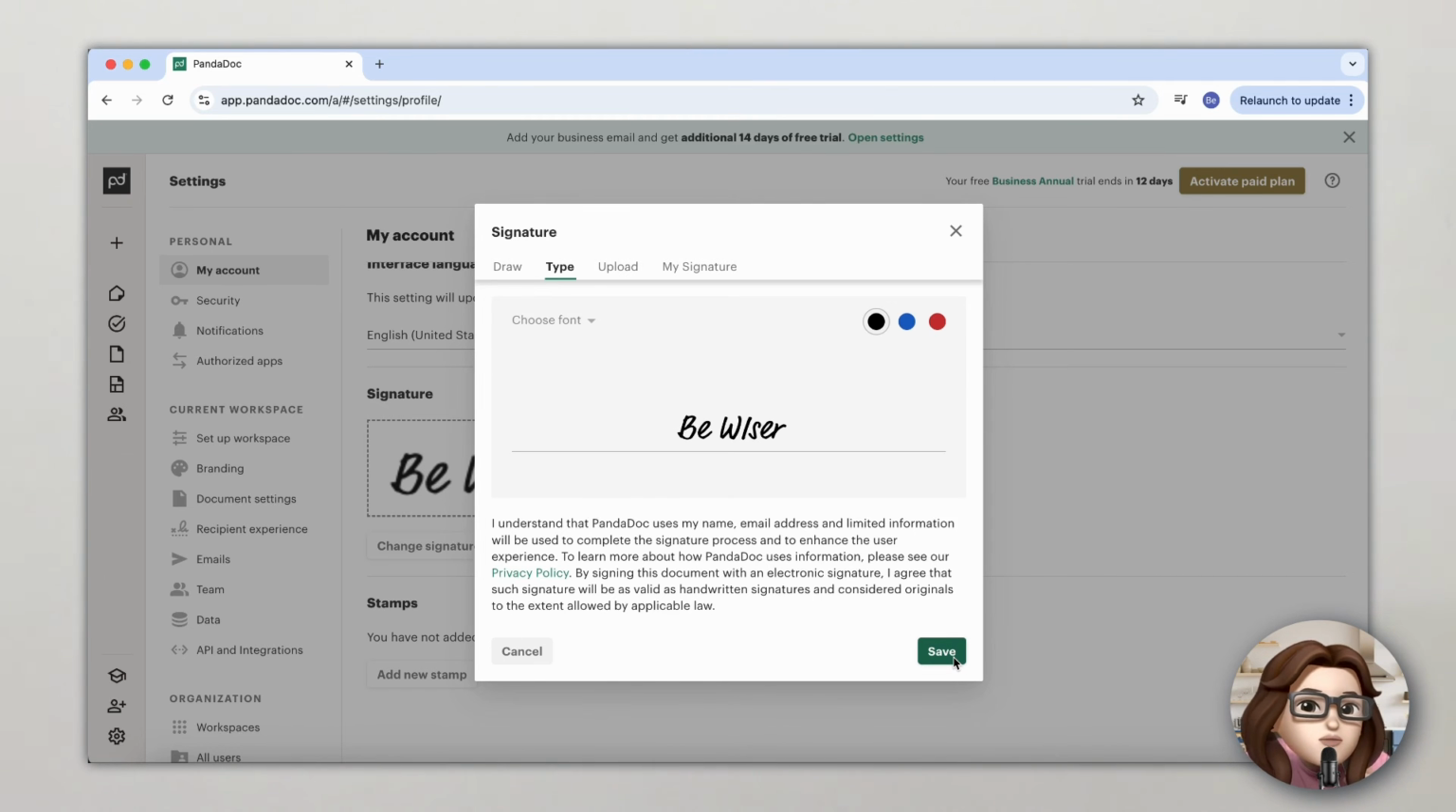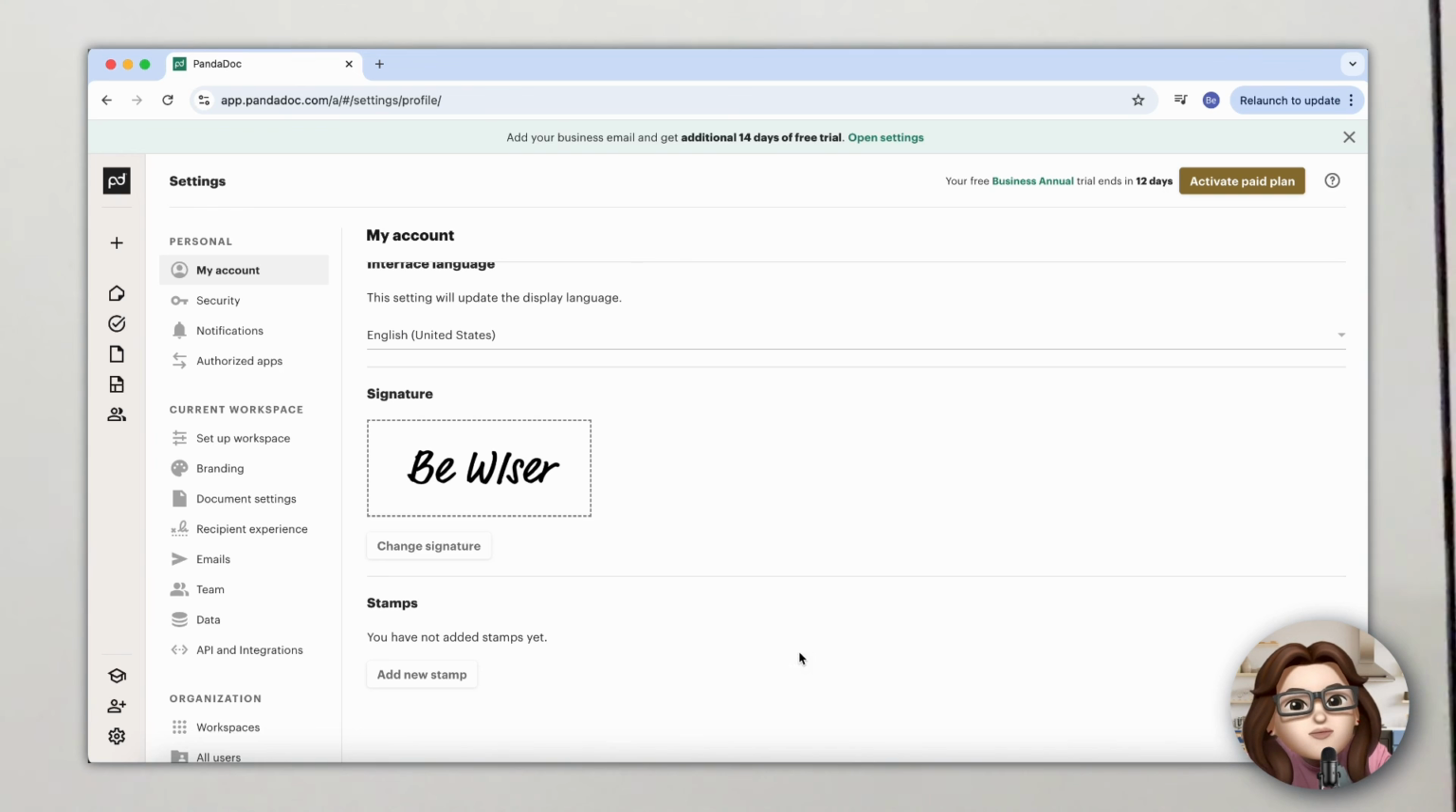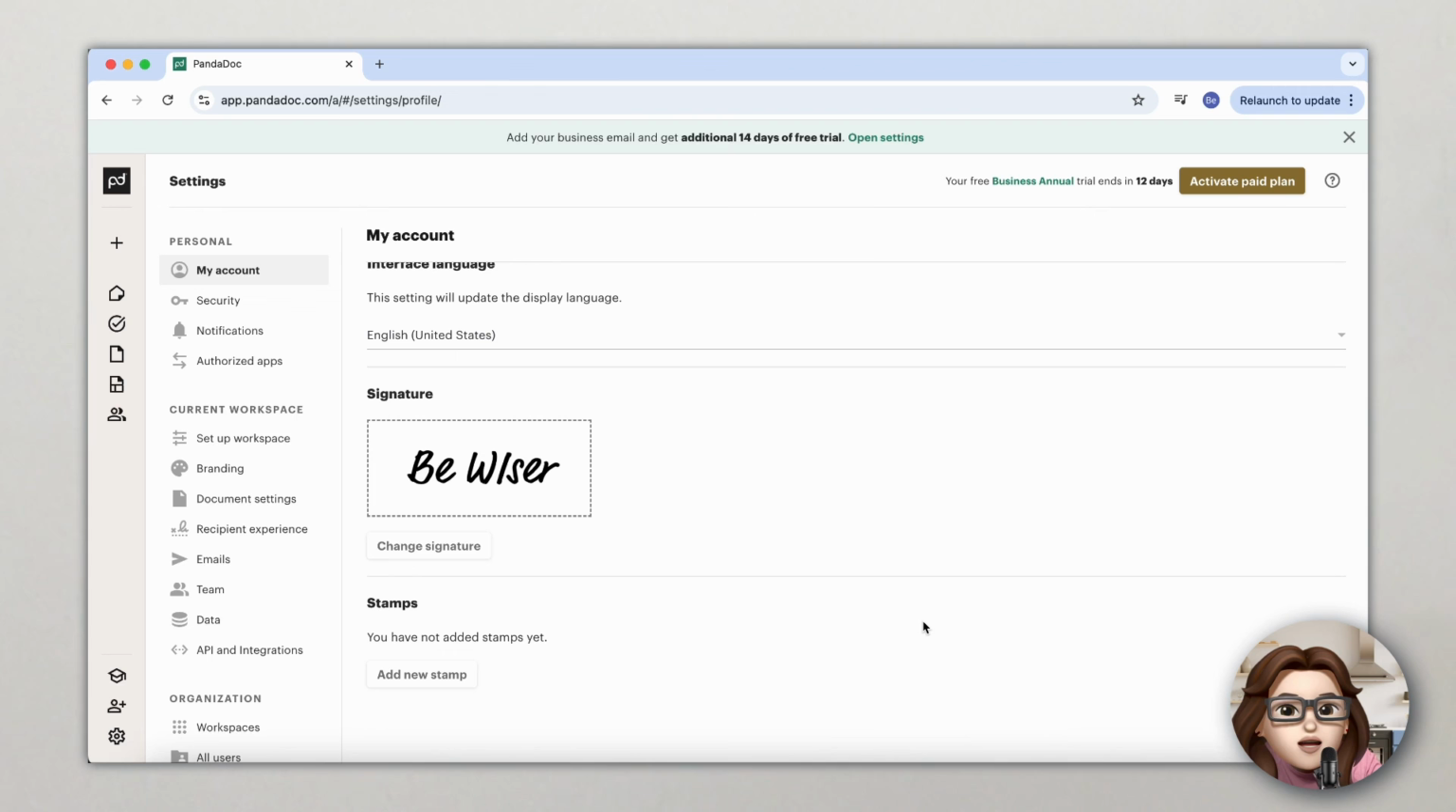Your updated signature is now ready and it will automatically appear in all future documents you sign in PandaDoc. And that's it. You've successfully changed your signature in PandaDoc. Now you can send documents with confidence, knowing your signature is up to date.